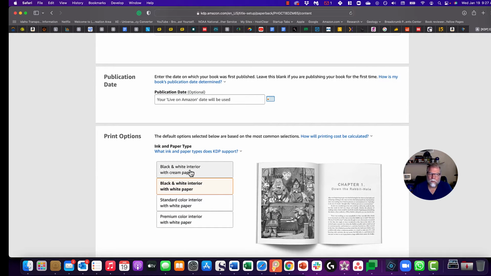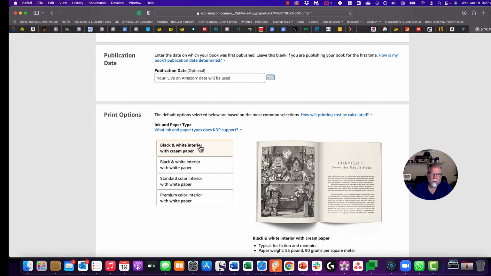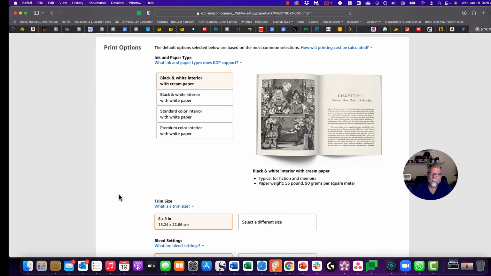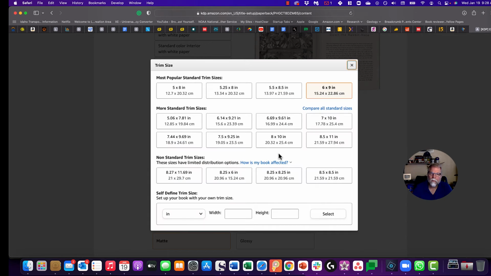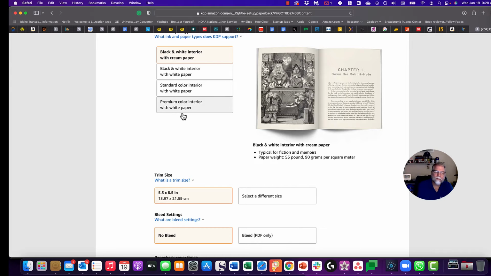Okay, so now you want to be sure that if you told the cover designer cream paper, that you make the selection of cream paper. There's just a slight difference in the thickness of the paper. So that's why the template is slightly different for your book cover. So if you select something other than what you told Elle at this point, then your cover is not going to fit exactly. It's not going to look quite right.